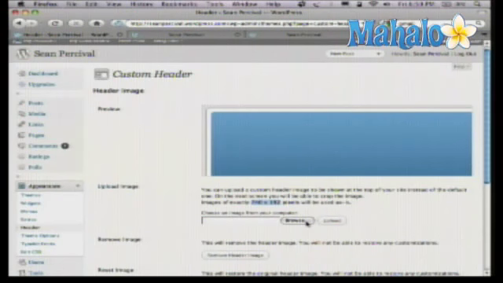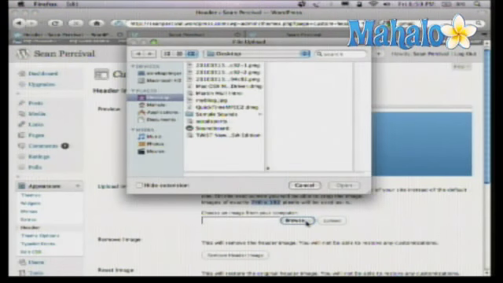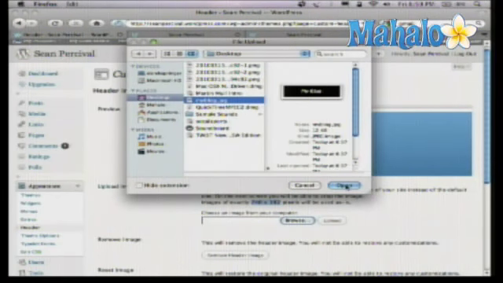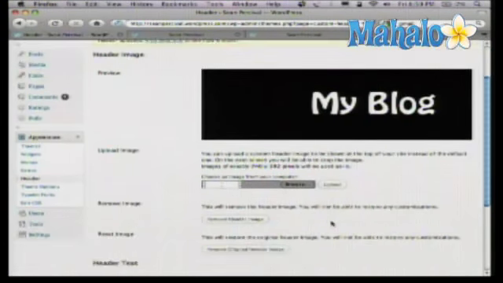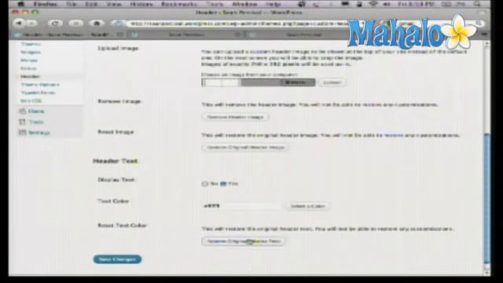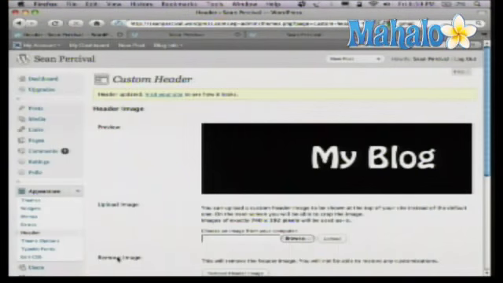I've gone ahead and created one already. Let's take a look. You just need to click on Browse, locate it on your computer here. This is my image. Click on Open or Select, and then you want to upload the image. There we go. And last step, we want to come down here. We want to save any changes that we've made.